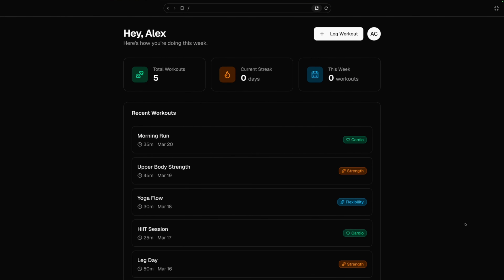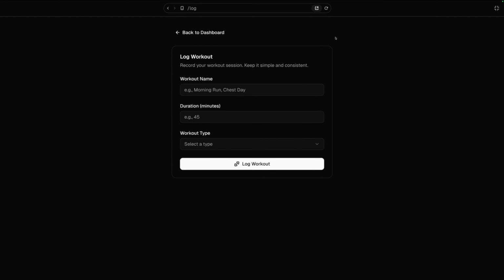That's a fitness tracker app. Workout logging, progress dashboard, streak tracking. I built it in under an hour. Not because I'm fast, because I stopped writing wrong things first. And today I'm going to show you exactly how I prompted my way to this MVP.